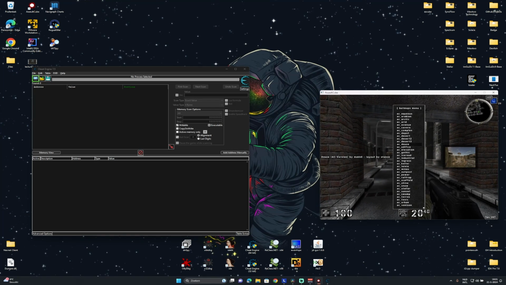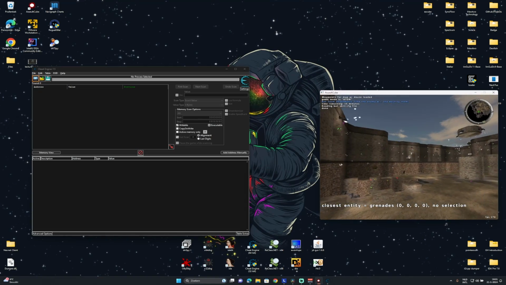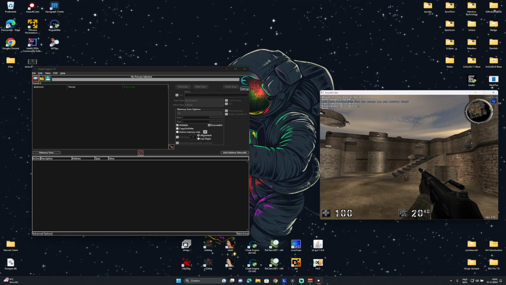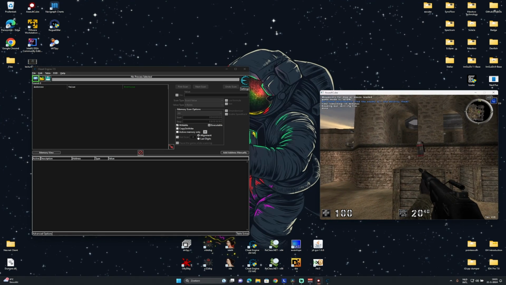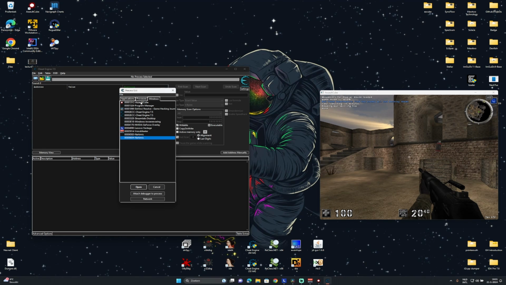And I recommend going to the map AC_Deuce. I think this is the best map for reverse engineering because we can find nades very easily. And it's a pretty small map as well, so you can find enemies very easily. So let's firstly attach Cheat Engine to the game.